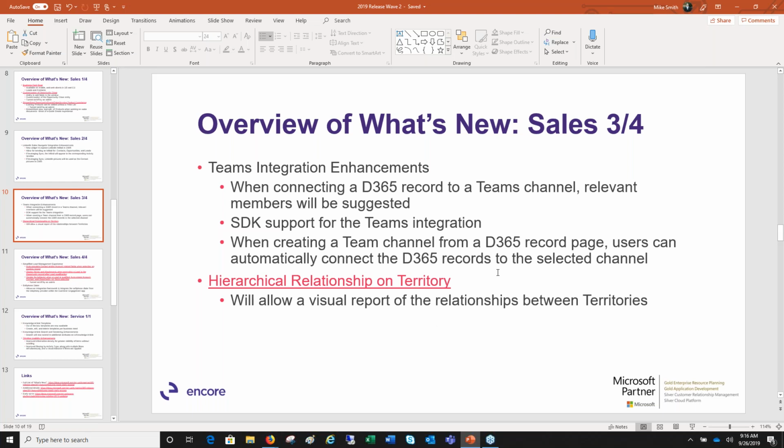Teams integration enhancements. So if you are using the Teams integration functionality with CRM, when you're connecting a D365 record to a Teams channel, relevant members will be suggested. The SDK, so if you're into developing, it actually now supports the Teams integration. So we do have more customization options around the integration. And then when creating a team channel from a D365 record page, users can automatically connect the D365 record to the selected channel. So just more functionality around Teams.